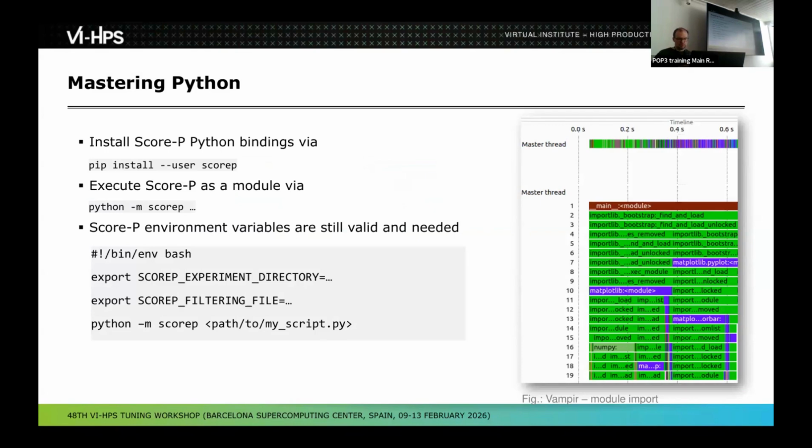Another topic that comes up more often these days is Python. In particular, if you're using Python in combination with C libraries, where you have compiled C code for the actual algorithmic stuff, but use Python basically as a workflow structure, which is quite common. We have Python bindings for Scorpy that you can install via pip. Then you can execute it as a module via -m Scorpy, and after that it functions very similarly to the standard Scorpy execution.